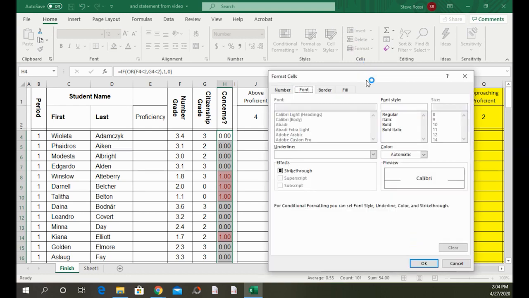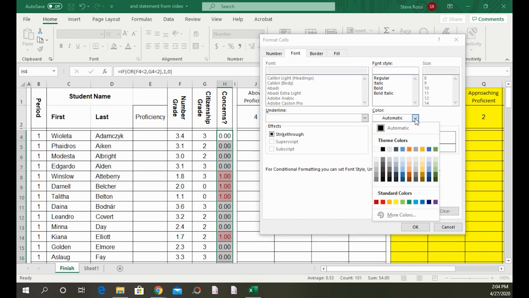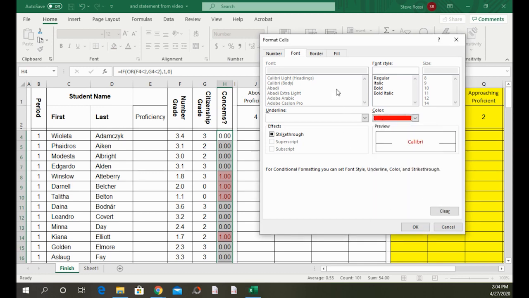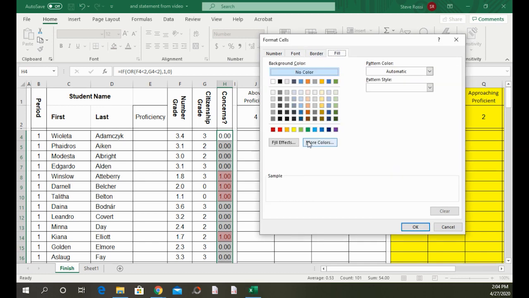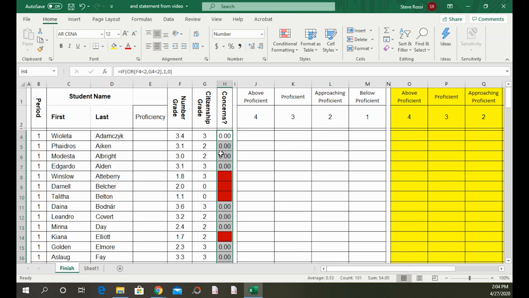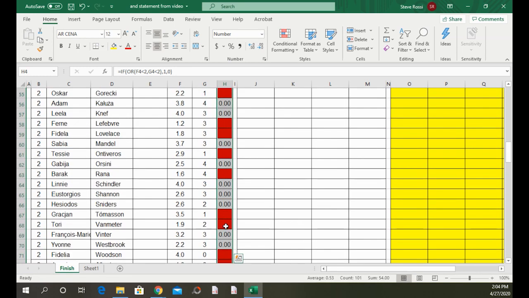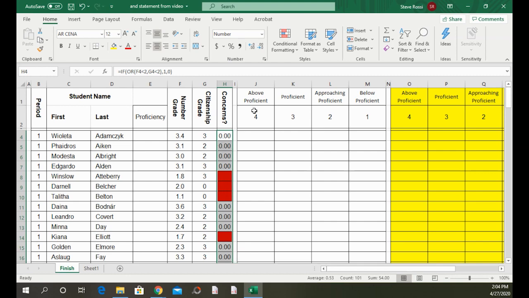This will come up. Then I'm going to choose the font. I want 1s to be red, so I'm going to do the font red and the fill red. So it'll fill the box with red. So now everybody who I need to be concerned about, whose grade or citizenship is low, shows up in bright red.